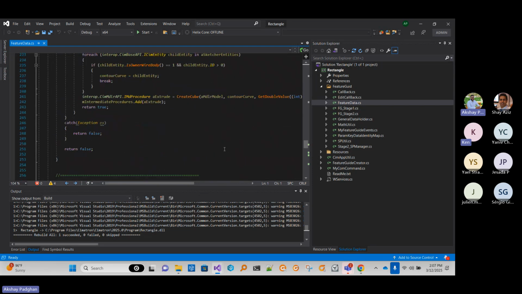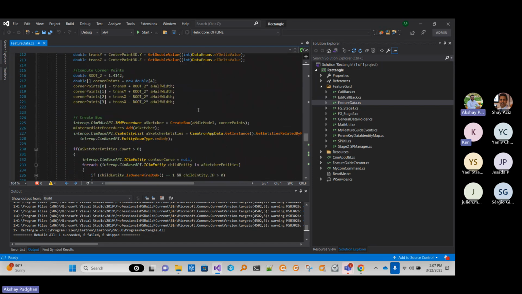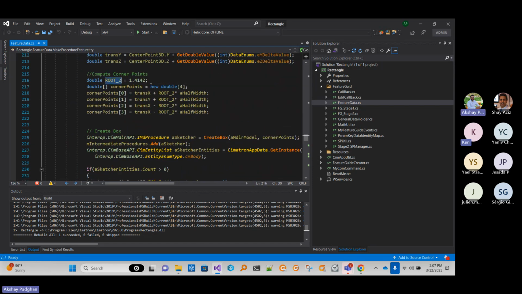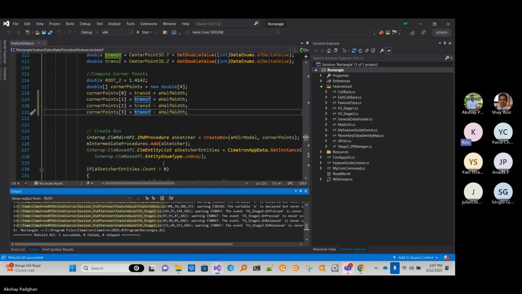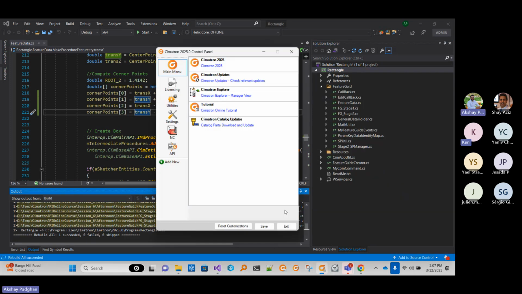This was the assignment, and the solution was that there is no need for root 2. So just remove this, or replace 1.4 with 1. Second, you can see x1 and here is only x, so y. So this is the solution. Let's try to rebuild and check if this code creates a cube or not.